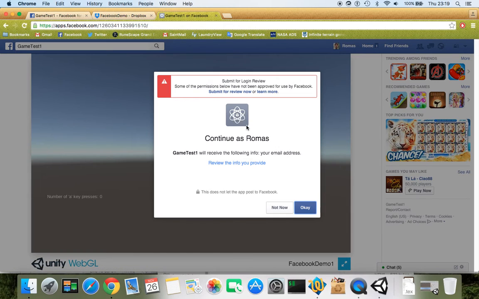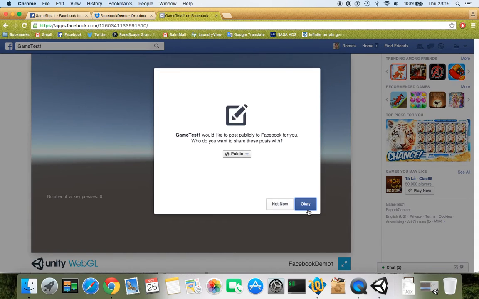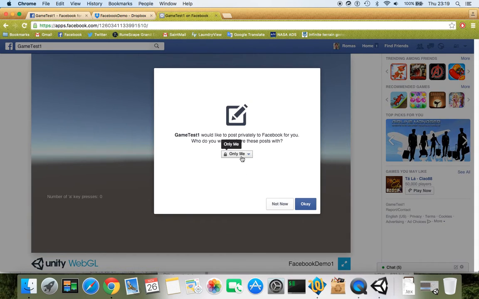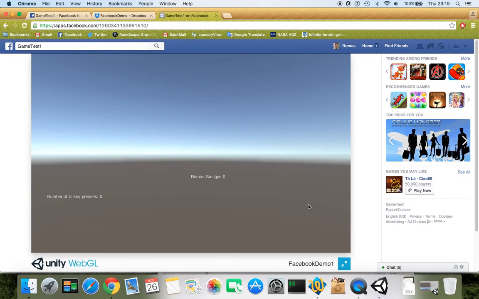Now it's for the first time it's asking if I want to continue and I want to submit my details. Let's click OK. Now it asks that it could post something, but let's say I don't want to mess up into my timeline or with my friends. I don't want to post to public, so let's put that it would be only me. And then finally click OK.